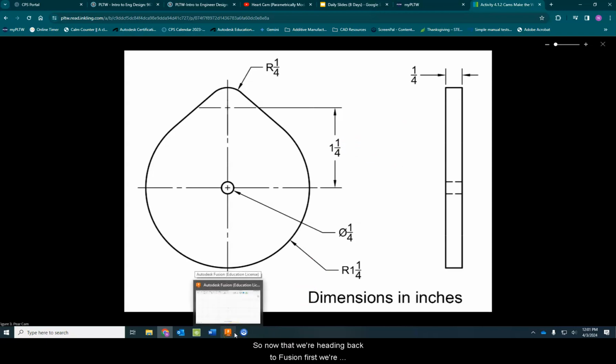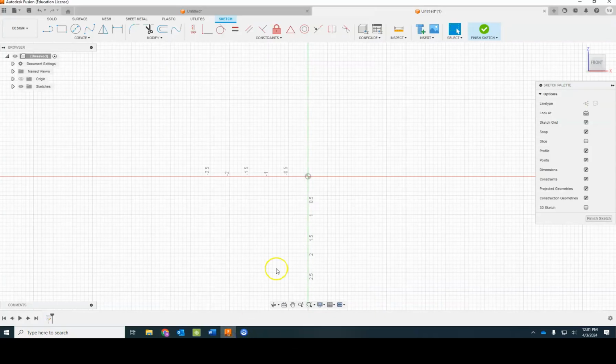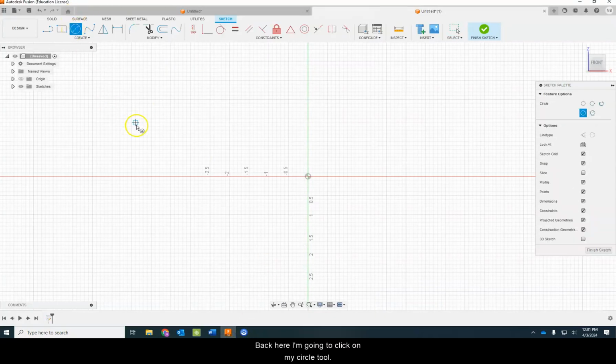So now that we're heading back to Fusion, first we're going to take a look here and see what dimension we want to make our larger circle. They give us right here that the radius is 1 1/4 inches. We know it's in inches because they tell us that. So back here, I'm going to click on my circle tool, and I'm going to center it on the origin. That way we get an automatic coincident constraint that tells us that center point always needs to be on the origin.